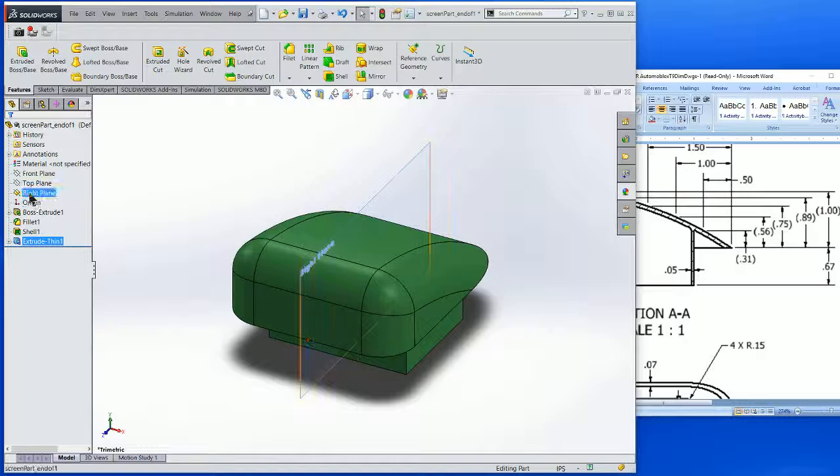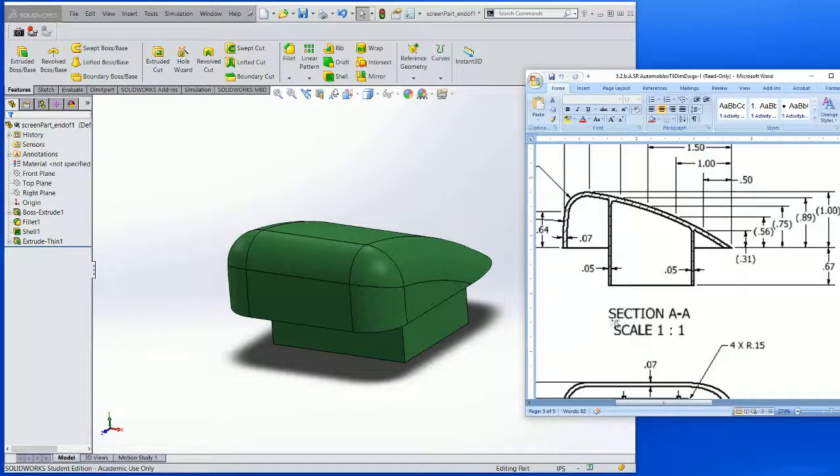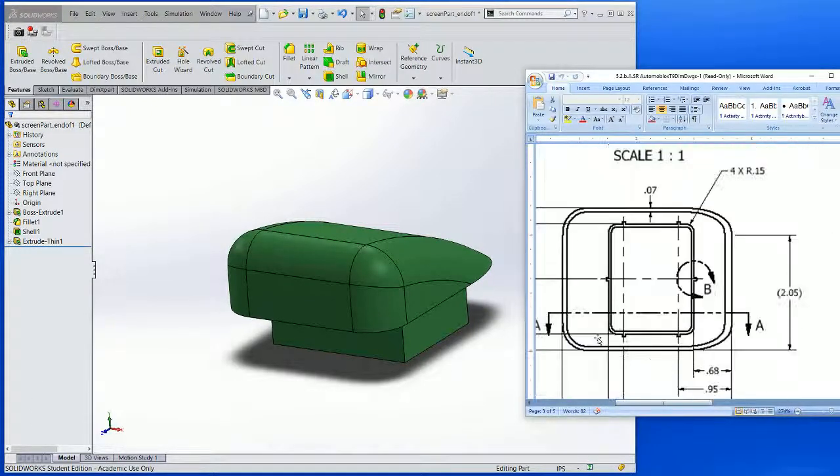I can come back, click on the right plane, click on my glasses, and the right plane disappears. So great, that's it for this video. Next we'll add some tabs, and then we'll round out the inside corner.